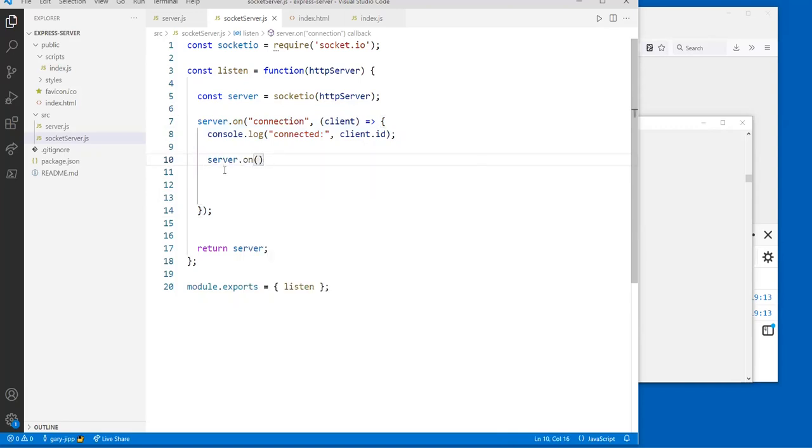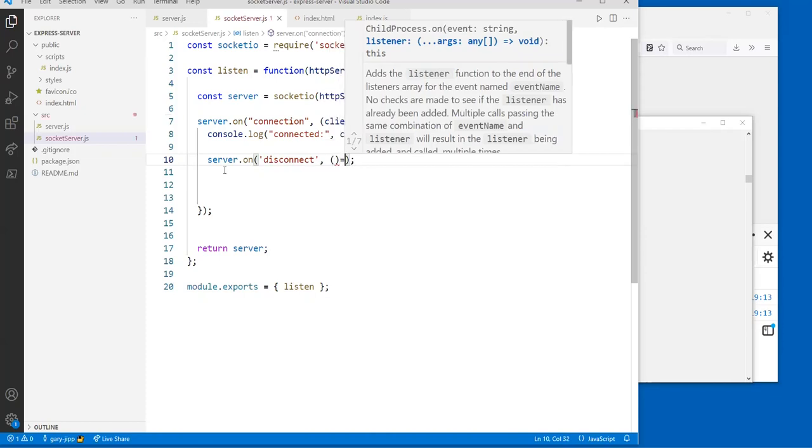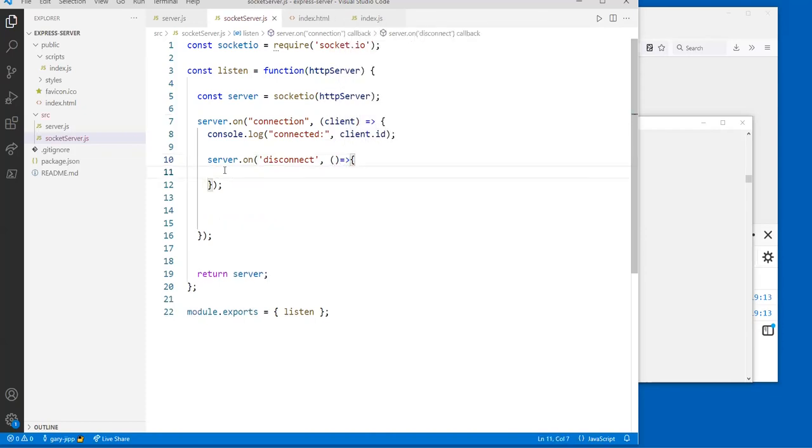Server.on. Can anybody take a guess as to what the event might be called if a client disconnects? What would that be called, do we think? Any guesses? Disconnection? Yes, could be that, but it's a little bit shorter than that. Disconnect? Yes, it's disconnect. If someone disconnects, run some more code. So do this if the client disconnects. And we're going to console log, and we'll say disconnect.